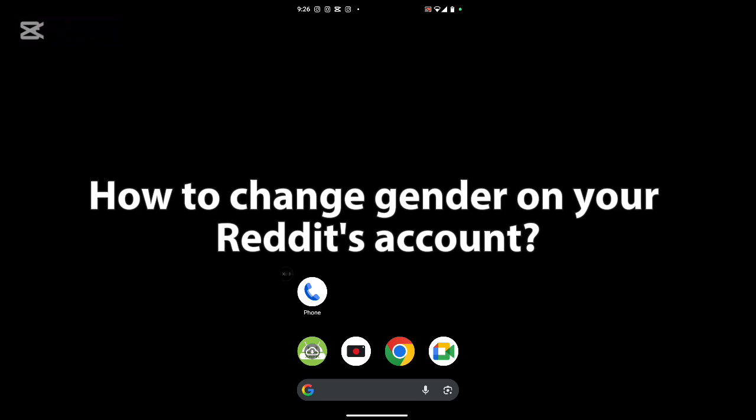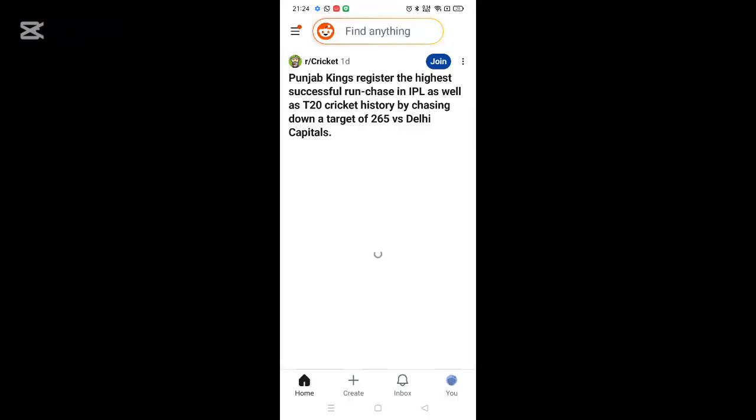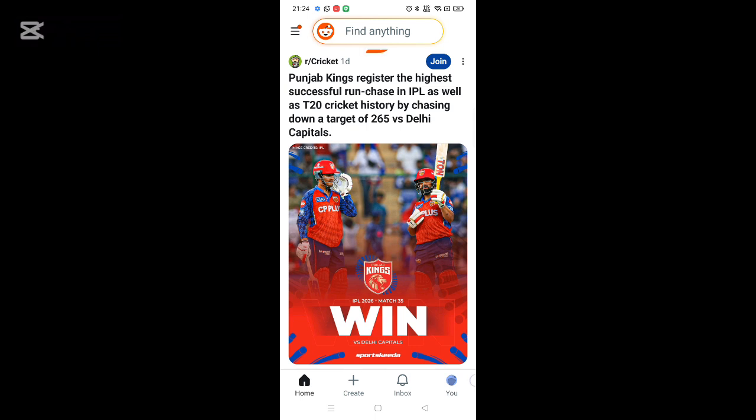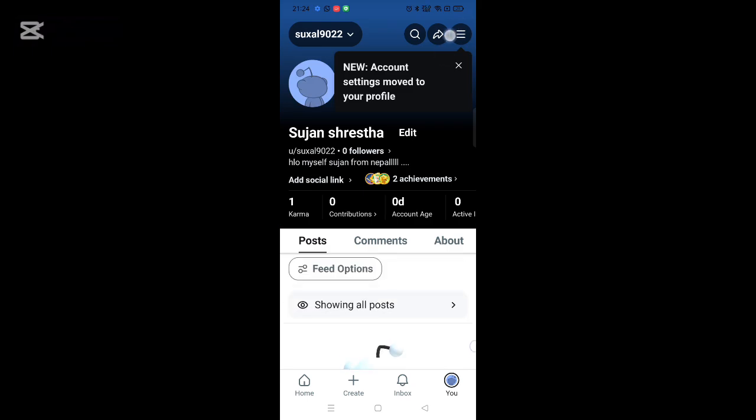To change your sender on your Reddit account, firstly go ahead and open your Reddit application on the device. The home page of Reddit will be displayed on the screen. Click on the View option at the bottom right corner of the page. You will end up on the profile section of your Reddit account.